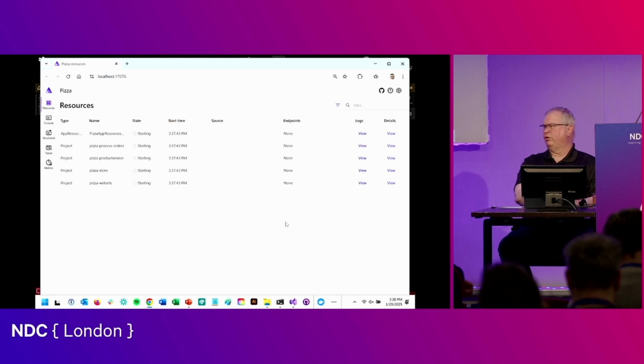By the way, how many of you all are using microservices? Yeah, about half.